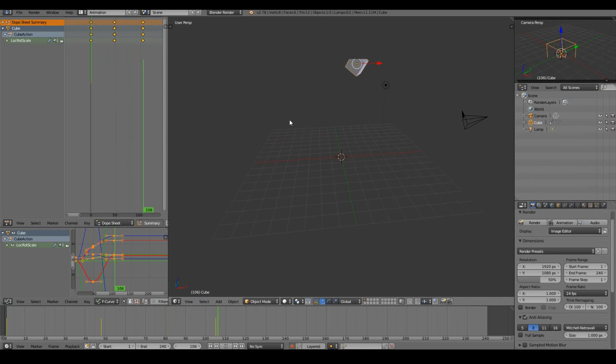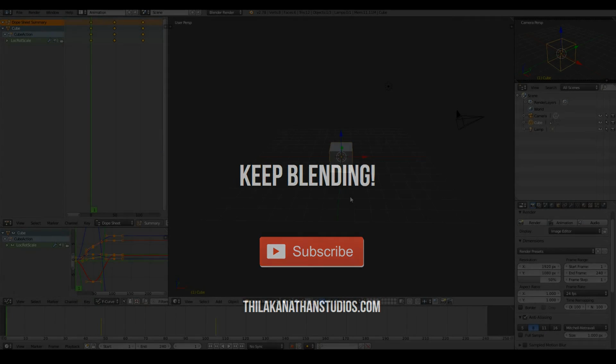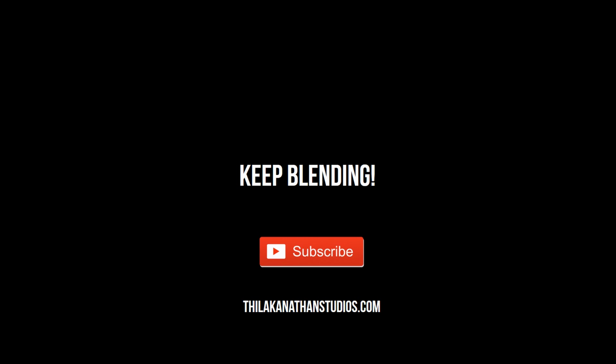So that is pretty much the core of animation in Blender. So you work with the timeline, you specify certain poses you want at certain frames, and you set a keyframe at that time. So that is the concept of the timeline and keyframes.